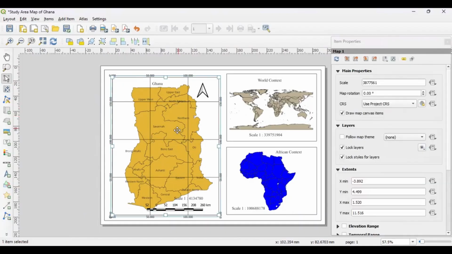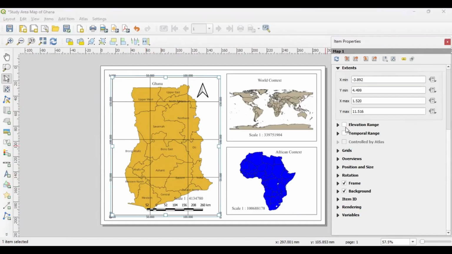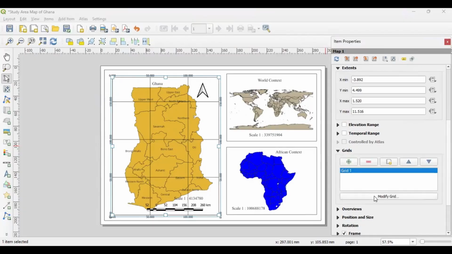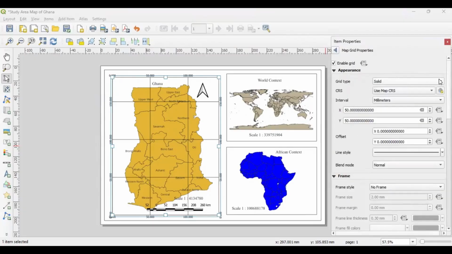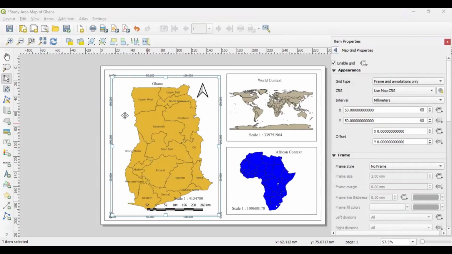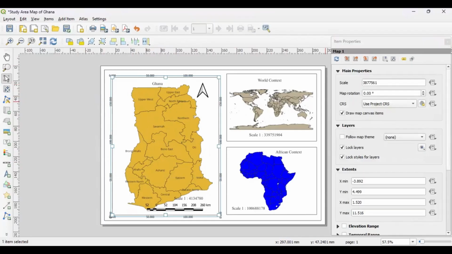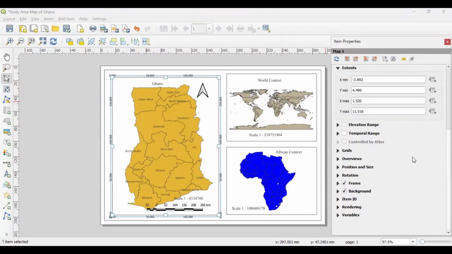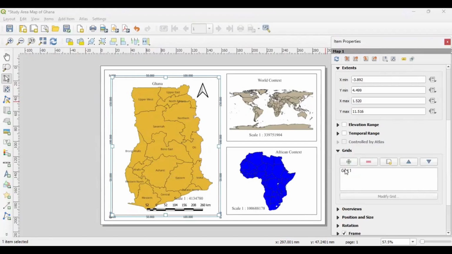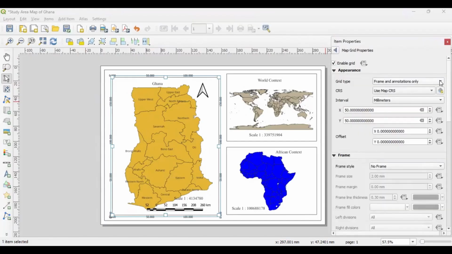But let's assume that we don't want the grid lines to be drawn over it. So now what we can do is change it to annotation and marks. So we go to modify and change it from solid to frame and annotation only. Right. Now you see your coordinates, then you as well see your numbering. So let's look at how best we can represent our grids.